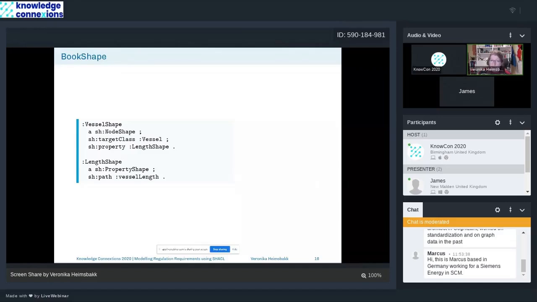We can add property shapes onto a node shape using the resource property. Here we combine our two previous examples, stating that any instance of the class vessel may have some relationship called vessel length, pointing to, in this case, some random object value, as we haven't any more detailed constraints in the property shape.